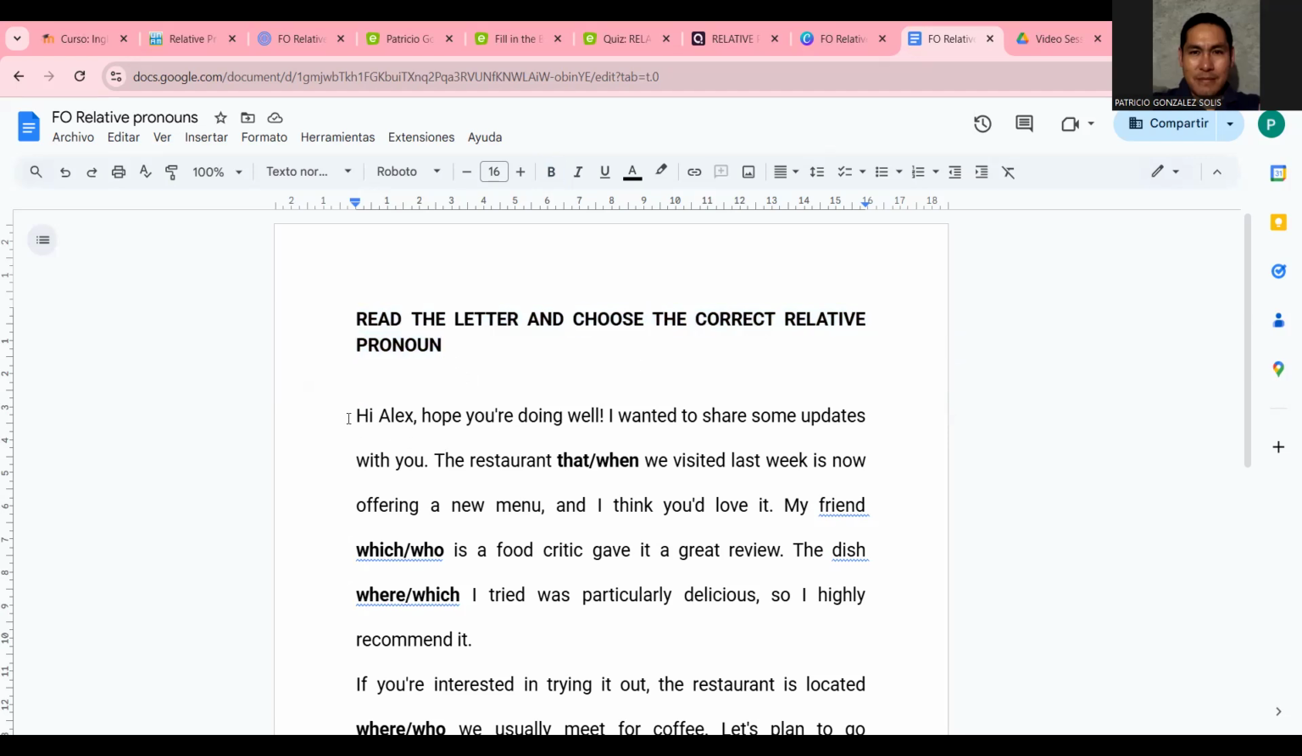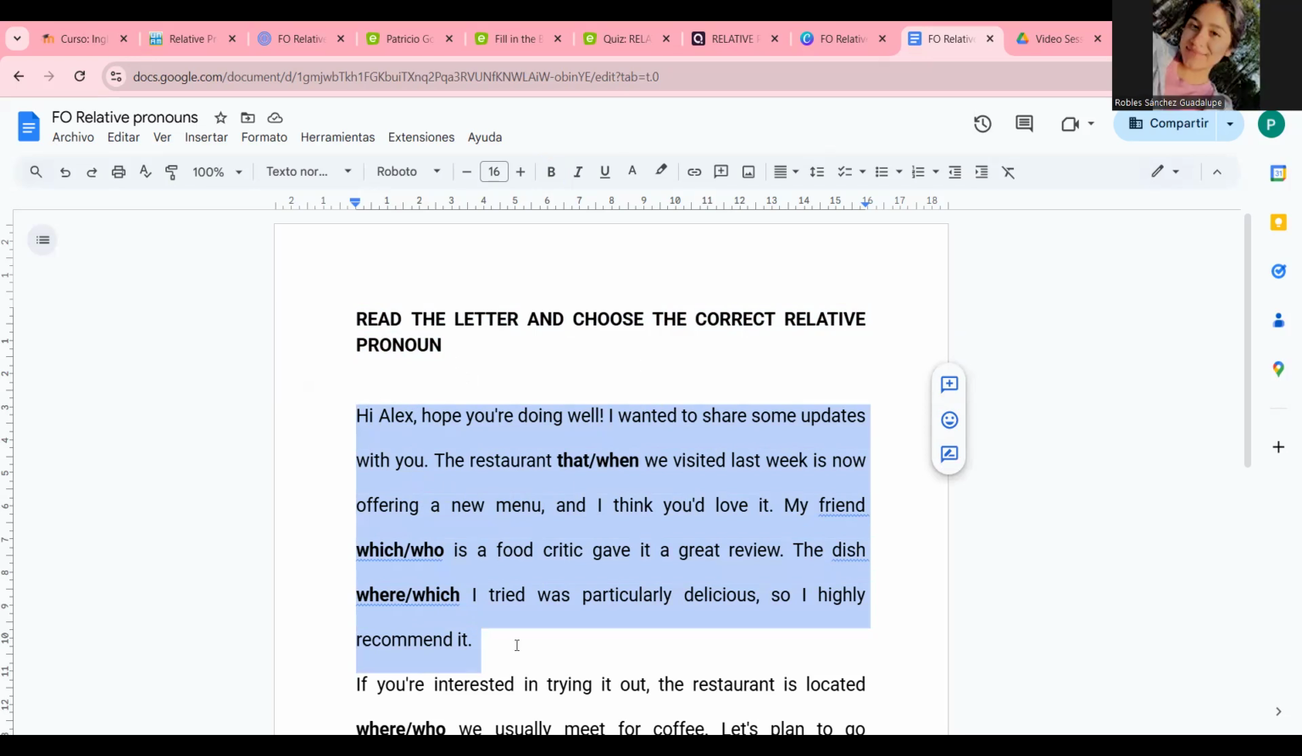The paragraph, my dear Guadalupe. Okay. Do not make a decision. Only read the paragraph. Okay. Hi, Alex. Hope you are doing well. I wanted to share some updates with you. The restaurant that, when we visited last week, is now offering a new menu, and I think you love it. My friend, who is a food critic, gave it a great review. The dish which I tried was particularly delicious, so I highly recommend it.